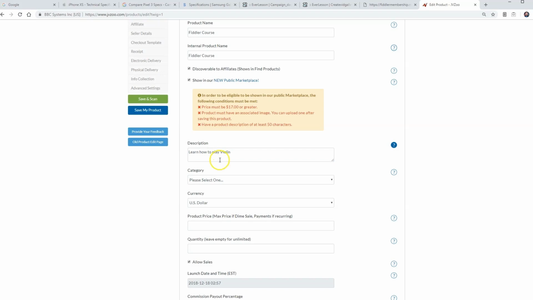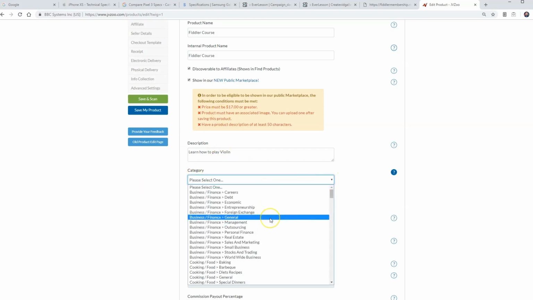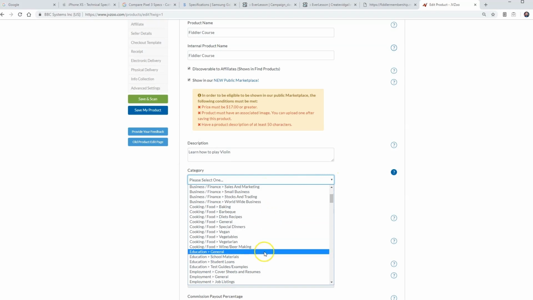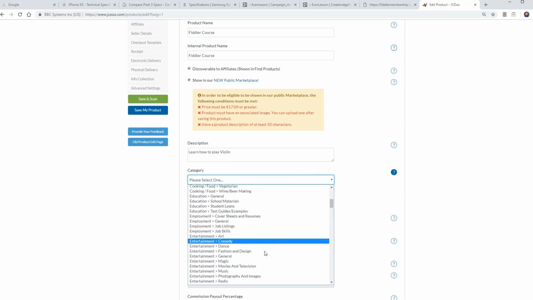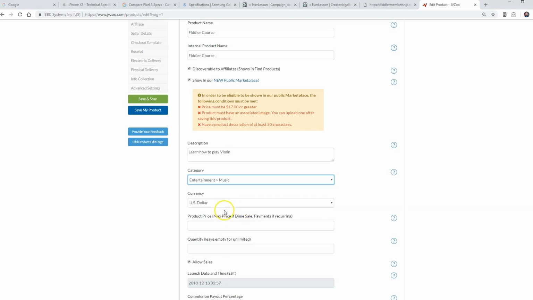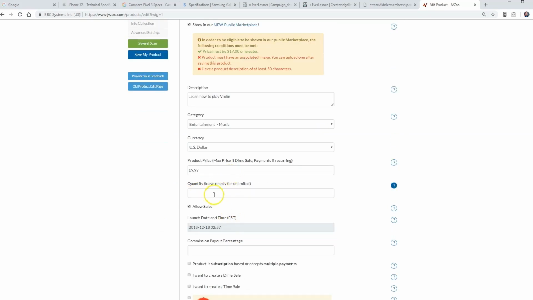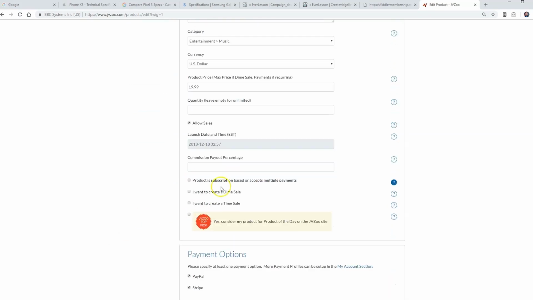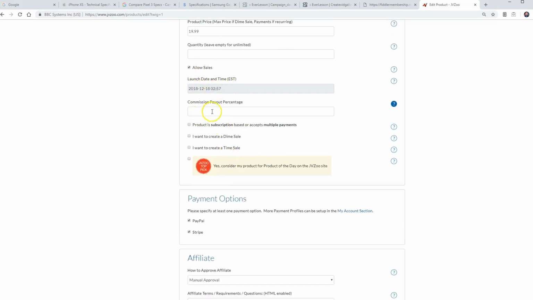Then we're going to go to categories. We're going to find one that seems to be somewhat related. Hopefully there's one for music or, oh, here we go. Entertainment, music. That'll work. Currency, US dollars. Product price was, what was it, $19.99, I think. We're going to go to quantity. We can leave that unlimited. Allow sales. Launch date doesn't really matter. It's not applicable, but we'll just leave it set to what it is.